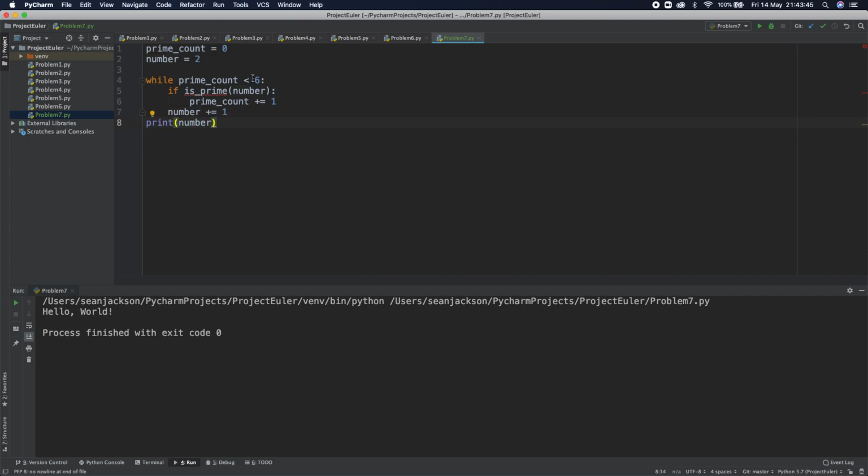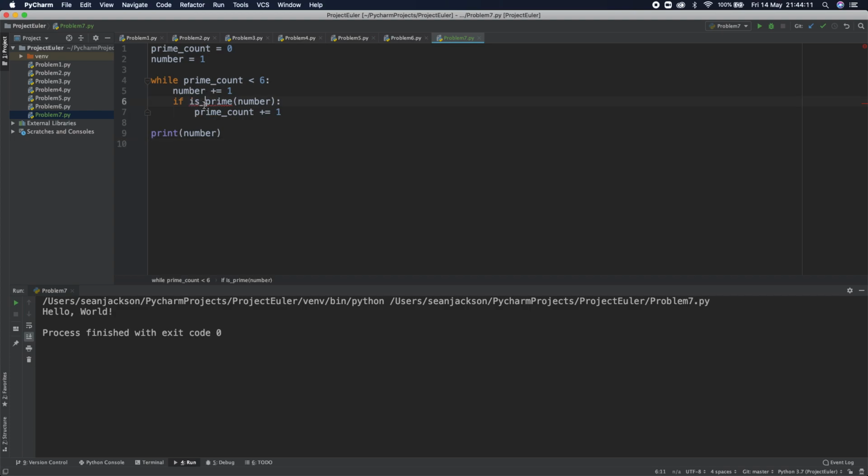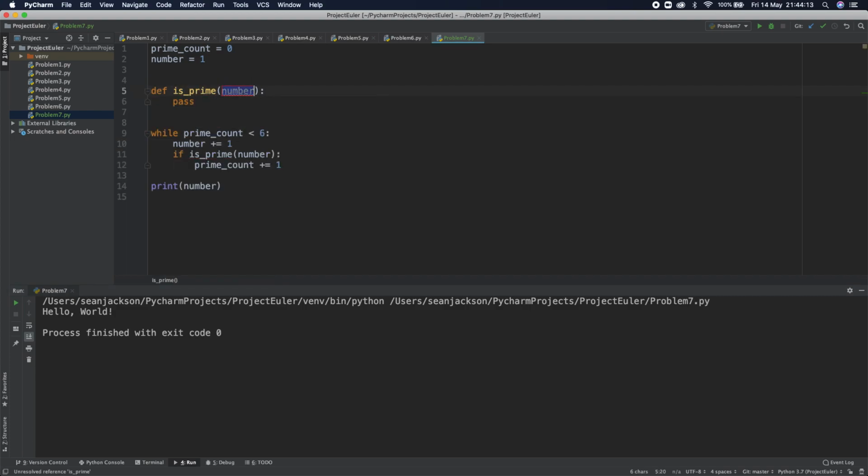because if the prime count gets equal to 6, then number will be here. So maybe we need to do this before. This is slightly messy on the first case, but it saves it being messy later. So I guess I prefer this way around. And then is prime, obviously we need to make that.